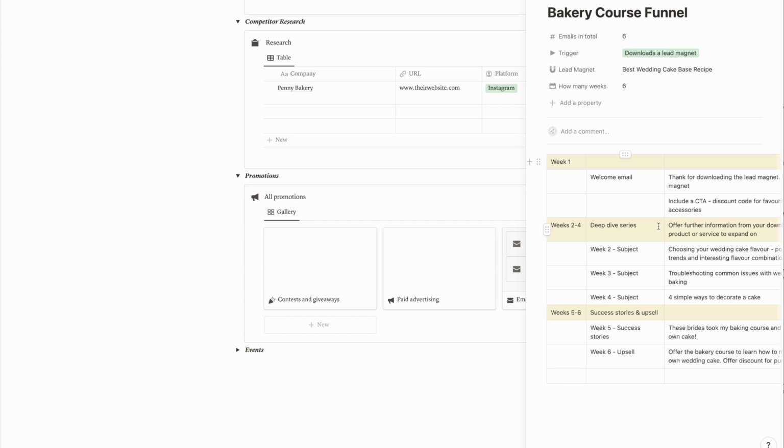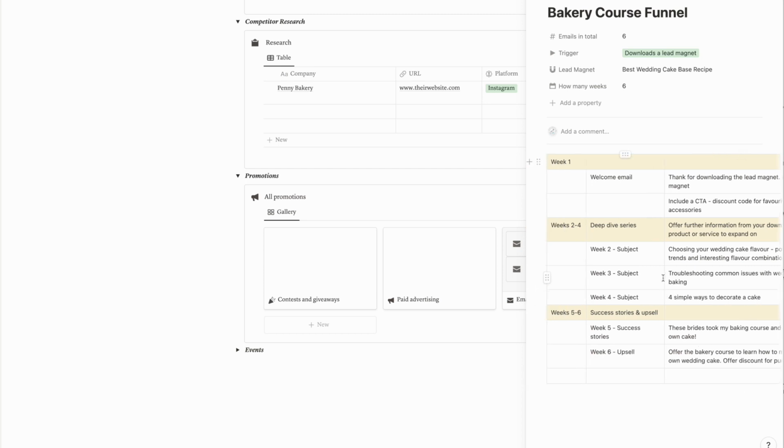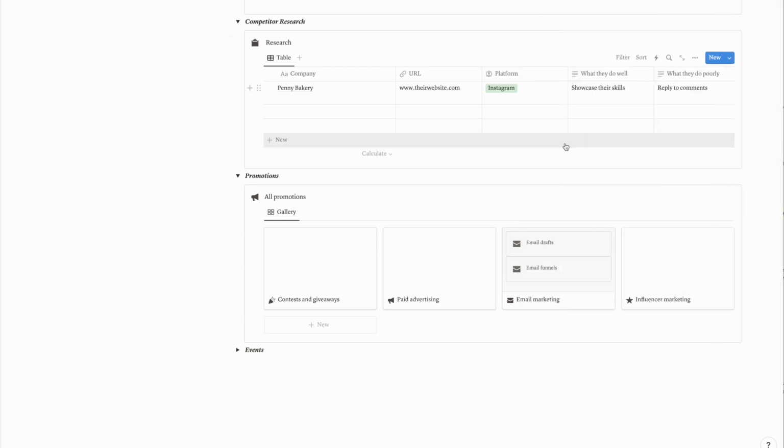And then you can actually break down your emails here. So you've got your welcome email, a deep dive series for 2 to 4 weeks, and then what emails are going out in that time, and then obviously success stories, and then upselling. So the goal of this particular funnel would be to get people to purchase a bakery course that this client is selling. So these again are only related if you're actually doing the marketing services to your clients, but it's also just something to keep in mind for yourself if you're going to create marketing funnels for your own business. But it's also a service that you may want to add on so you can increase your sales.